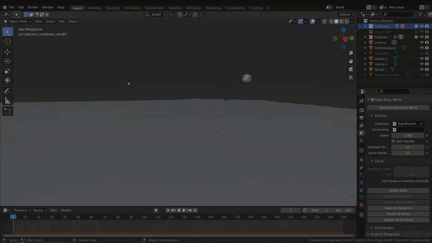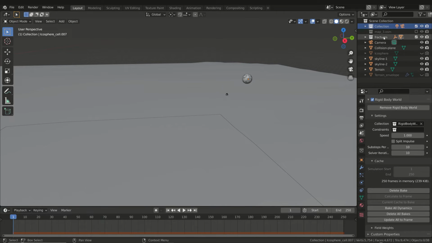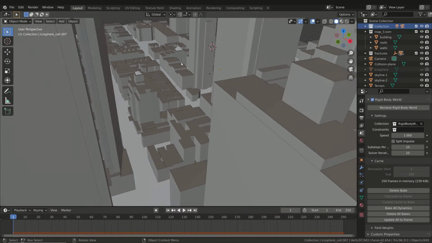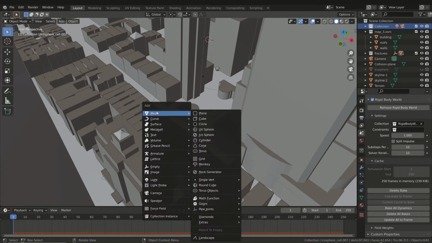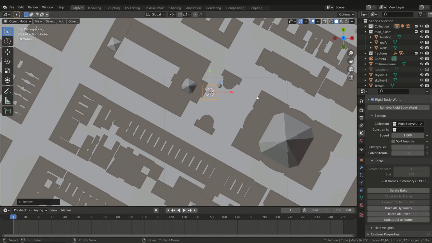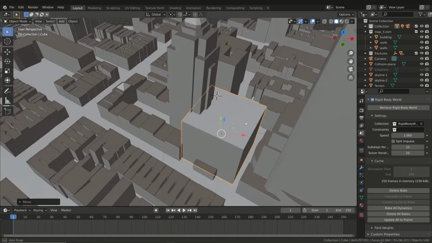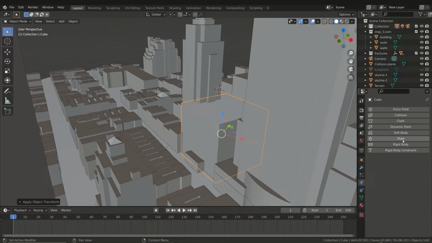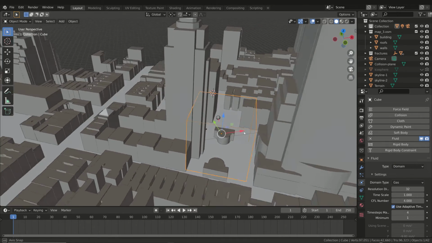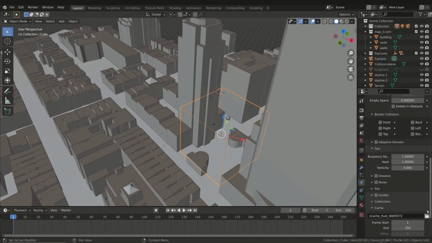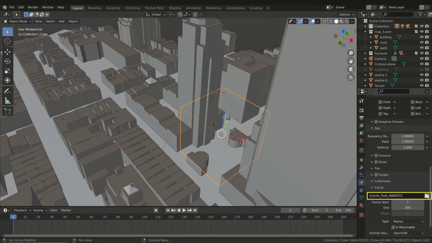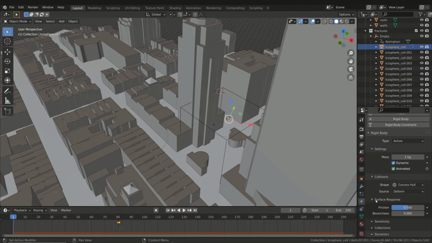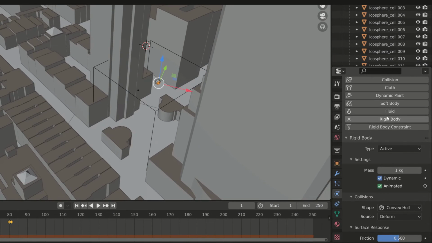We can now proceed to the simulation of fire and smoke. First and foremost, we must include the domain in the simulation. Then, on the Physics Properties tab, click the Fluid button and select Domain as the type. You should also specify the path to the cache folder, otherwise, Blender will use the cache's default path. Now we must convert all of the asteroid fragments to fluid and change the flow behavior to inflow.